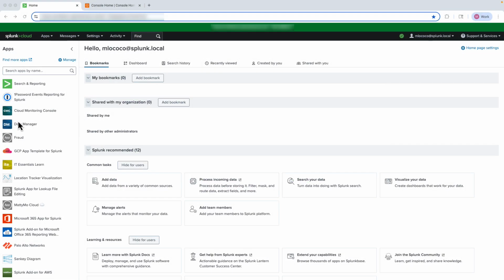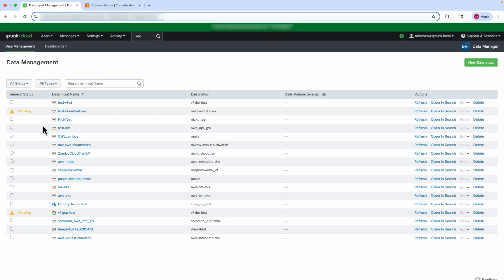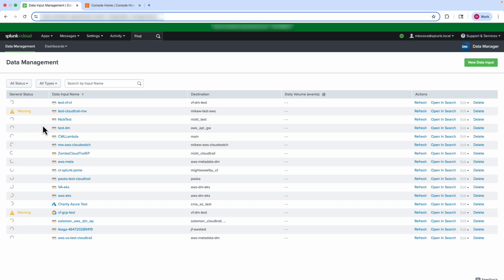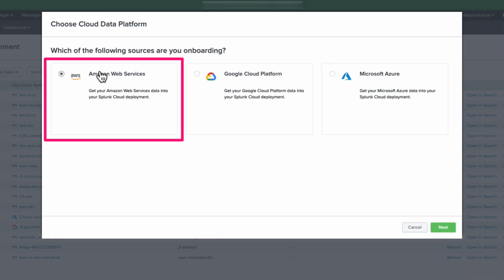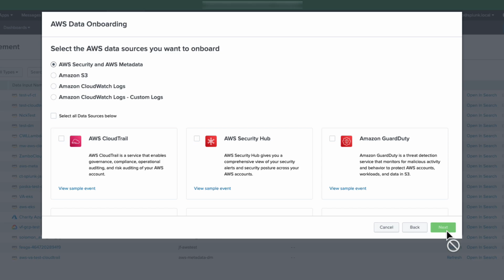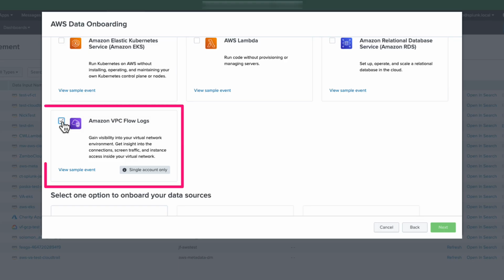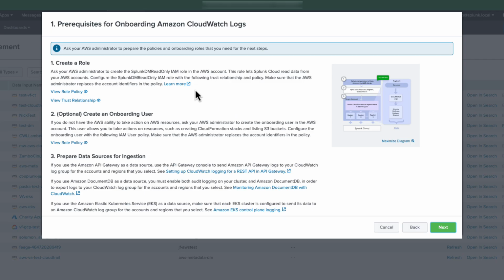In the Splunk console, look for the Data Manager app. Now this is a lab environment, so we have a few inputs already set up, but we're going to create a new one. We'll choose Amazon Web Services, and we're going to select Amazon CloudWatch Logs, VPC flow logs for a single account. And we'll click Next.